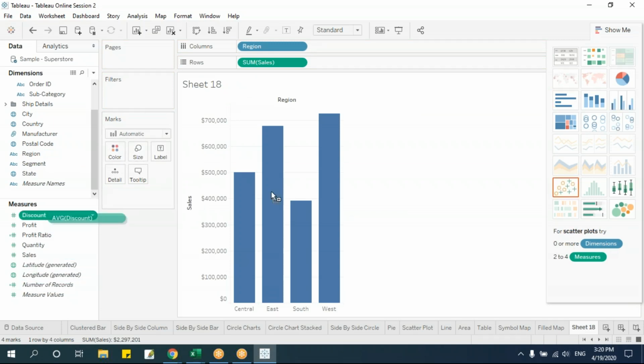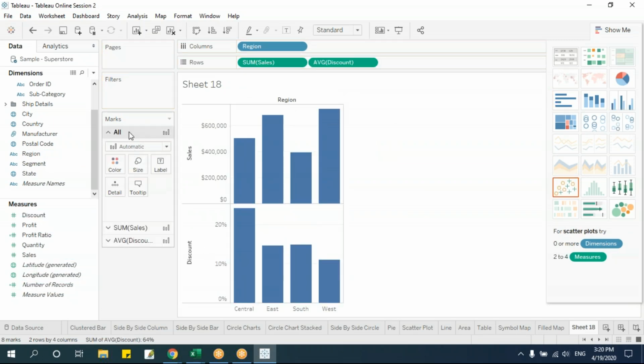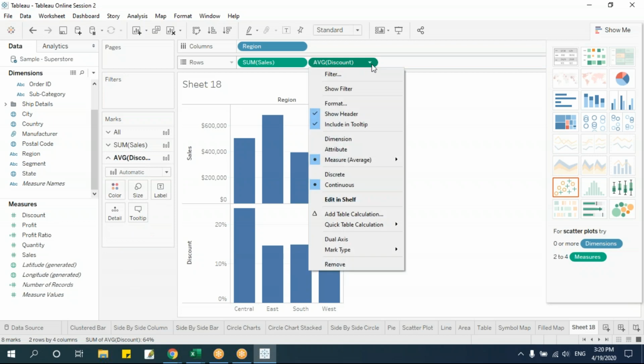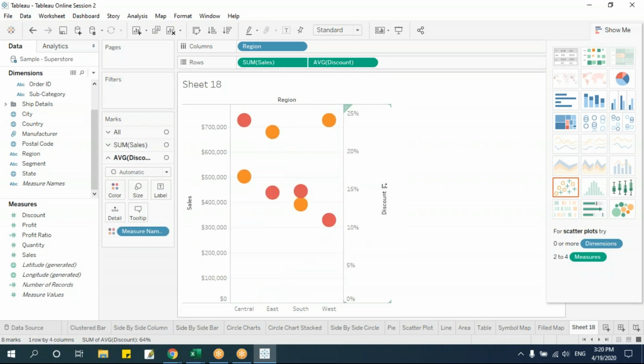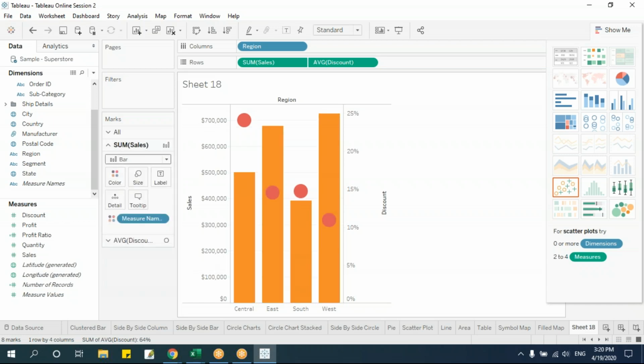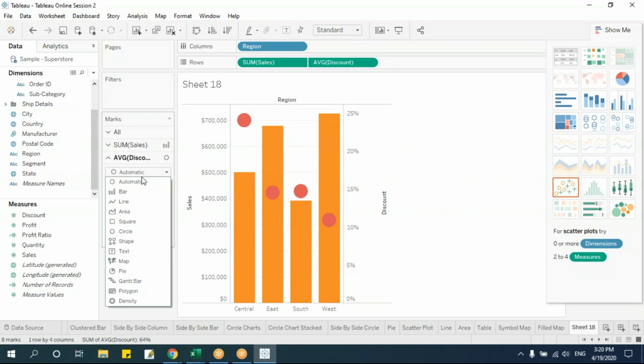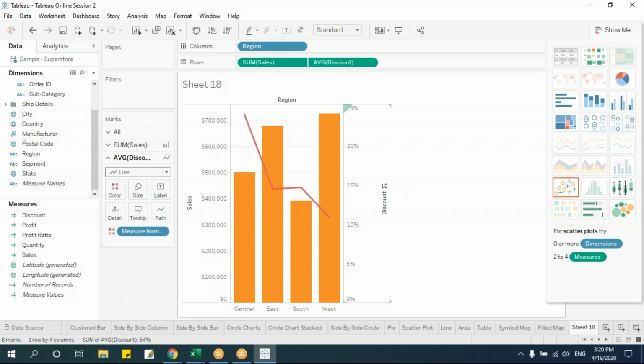Now let me take this discount, and if I put it here, just see here, I have one for sales, one for discount. Now what I did, I just go here and I'll say dual axis, and here in this sum, I'll say bar chart, this one. And then I'll go here to this discount and I'll say line chart. That's it. Let me just drag it.